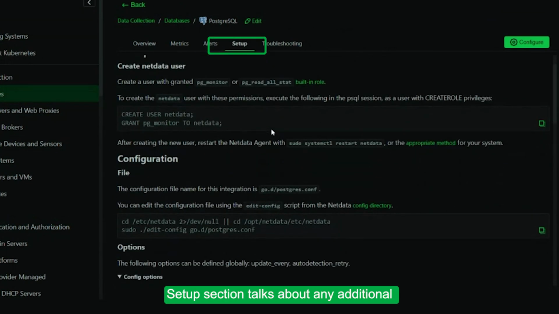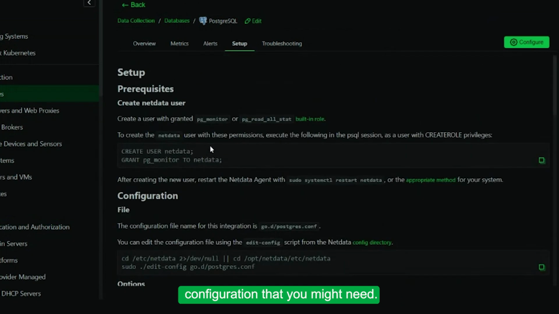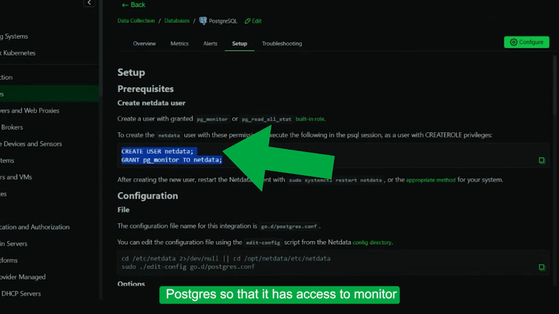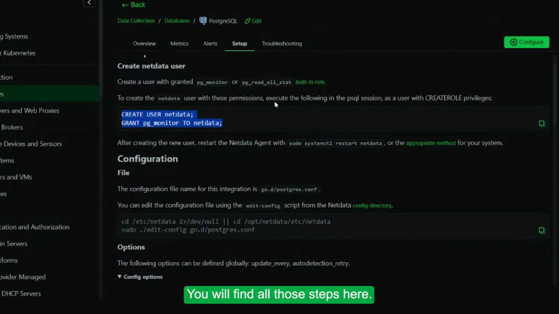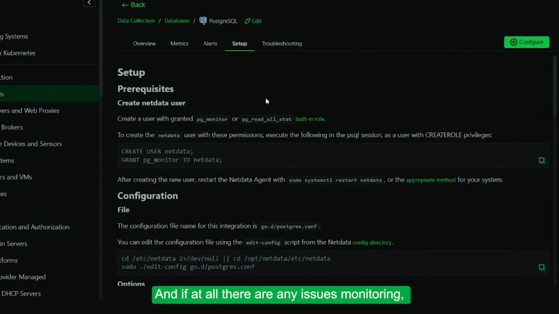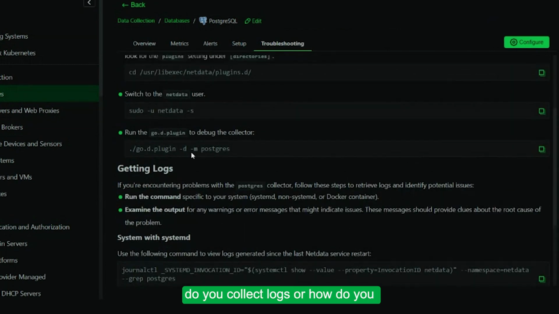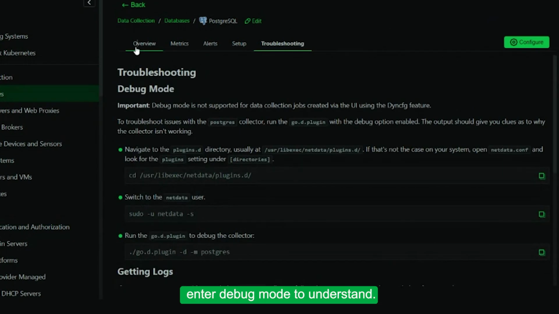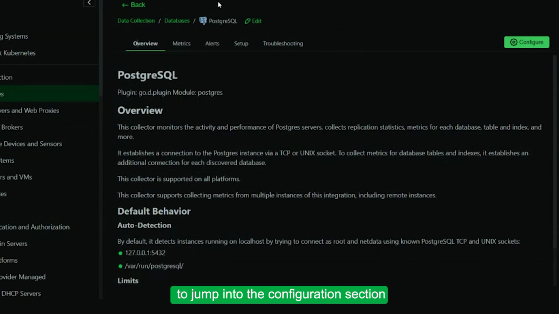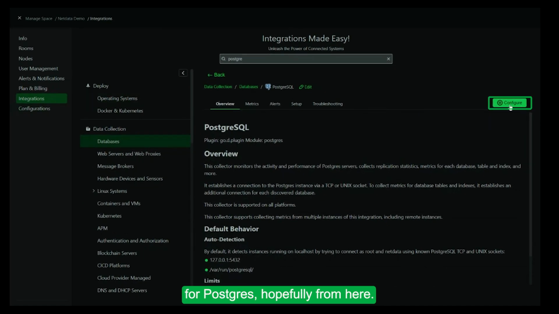Setup section talks about any additional configuration that you might need. For example, creating a Netdata user inside your Postgres so that it has access to monitor certain things. You would find all those steps here. And if there are any issues monitoring, the troubleshooting section will talk about how do you collect logs or how do you enter debug mode to understand more. And then there's a button here which allows you to jump into the configuration section for Postgres directly from here.